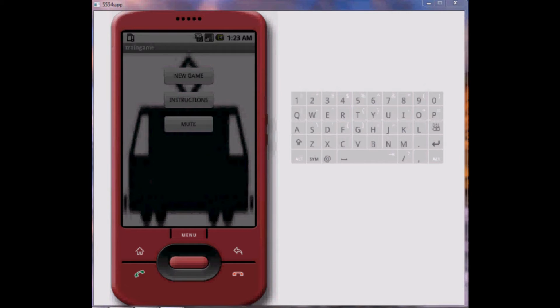The player or user is provided with three buttons. They are clearly visible here: New game, instructions and mute. Let's have a glance at the instructions and mute buttons first.